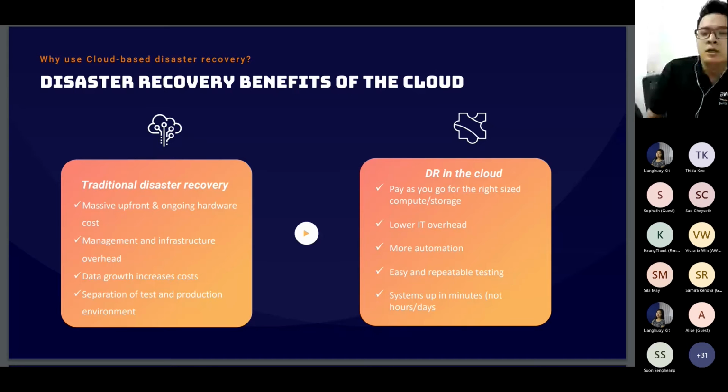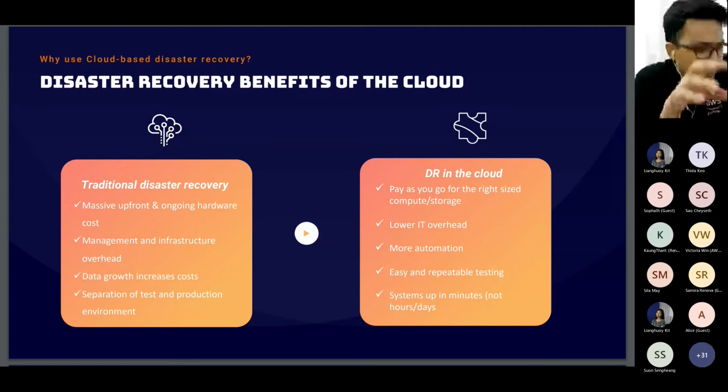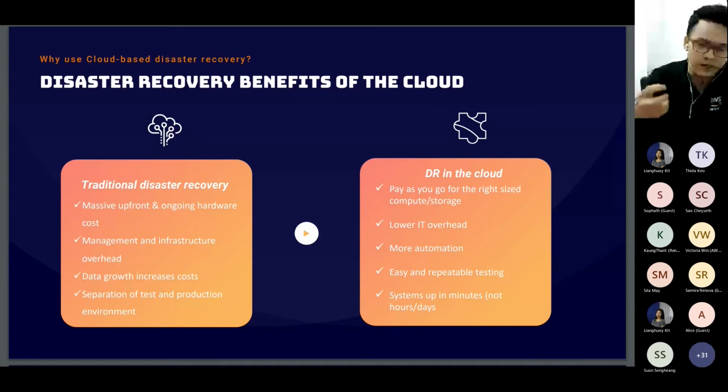So that's why nowadays a lot of enterprise companies and enterprise customers are moving to the cloud, and they are trying to set up their disaster recovery site on the cloud.